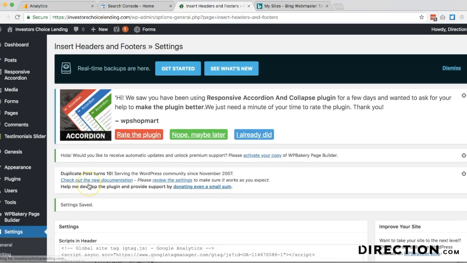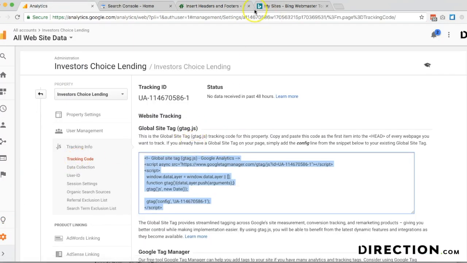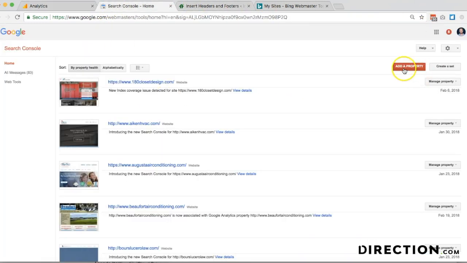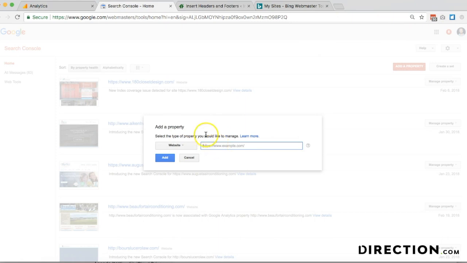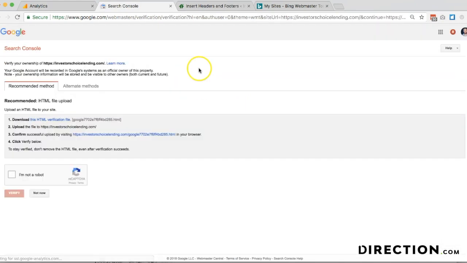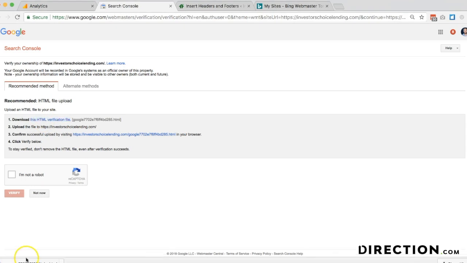Hit save. Go to Google Webmaster Tools and add a new property. Website. Paste it. Add. This is usually the way to do it, the HTML file upload. You just click here, and we've got the file.